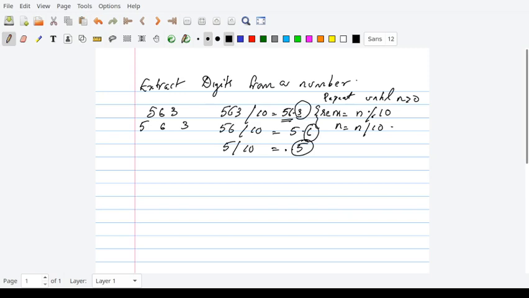So what is the decimal position's value? It is actually your remainder, right? So you try to get the remainder of 563 by 10. What is the remainder of 563 by 10? It is 3. Then you divide this 563 by 10, you get 56, right? So you do 56 by 10, you find its remainder, it is 6. Then you have 5 by 10, its remainder, you get 5.